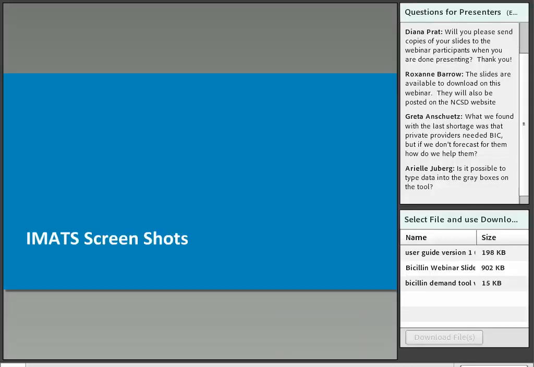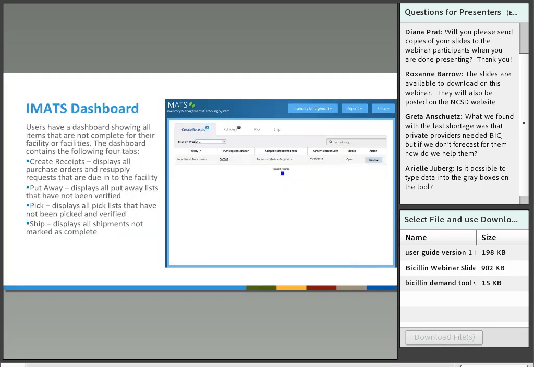What I'm going to do is show some screenshots of a handful of our processes so you can get an idea of what the system looks like and what type of functions are available in the system. First of all, any user that logs into IMATS will land on the dashboard here. And the dashboard basically shows four main inventory functions.